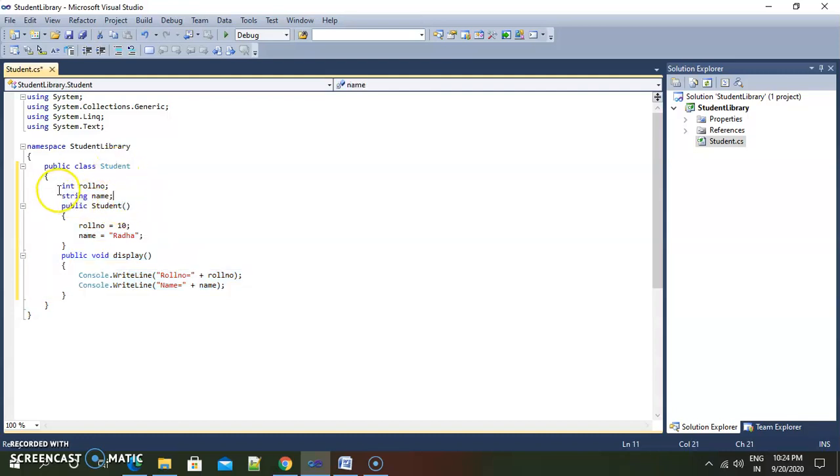I am using two member functions here. One is the constructor. This is a default constructor because we are not passing any argument to it, and this is one normal member function or normal method of this student class, and there are two data members, roll number and name.